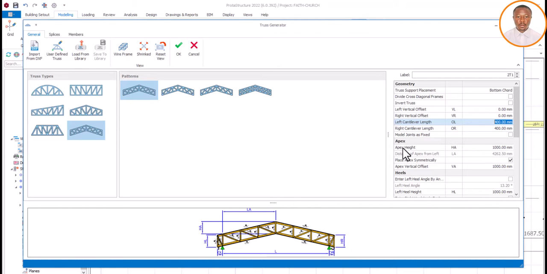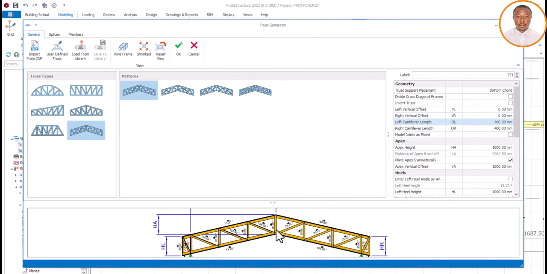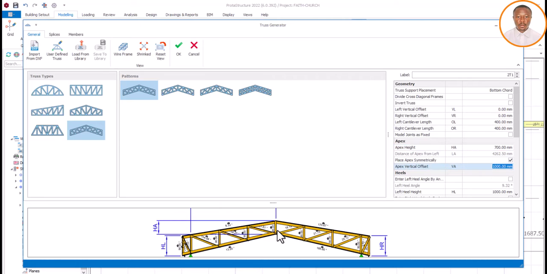Having done that, there's what we call apex height. The apex height means, let me zoom it small, from this place to this place is your apex height. For this one, it is 1000. Let me try to make changes and see. Let me make it 700. Let's see. You can see this one has been adjusted, isn't it? It has been adjusted to 700, which means this one was 1000 height.